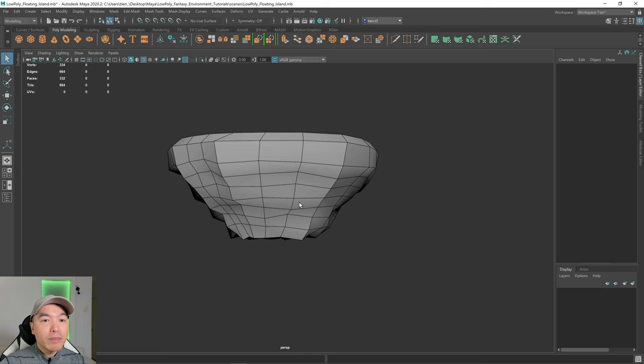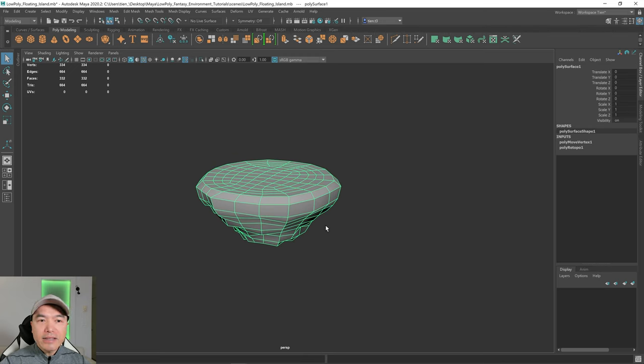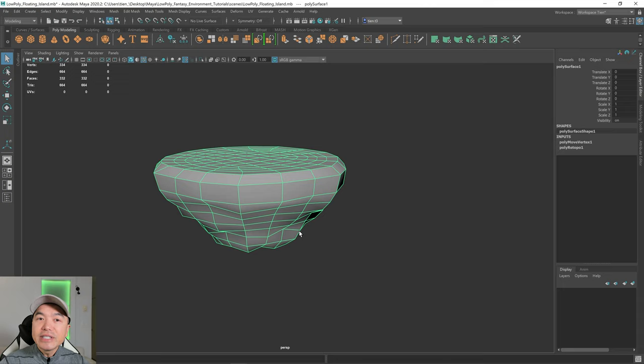I'm gonna go back into object mode, select the mesh, and this time what I wanna do is retopologize it again.